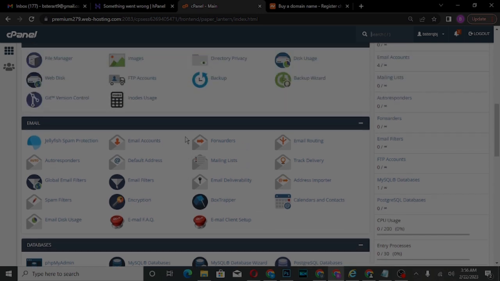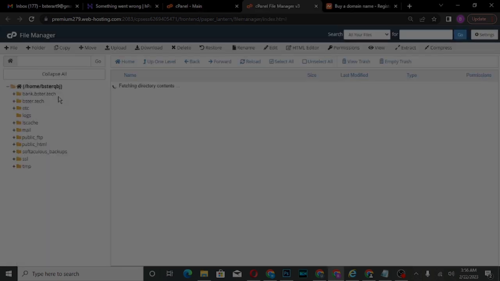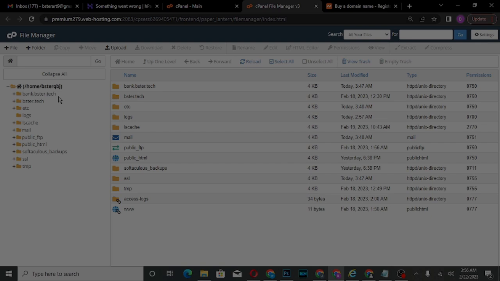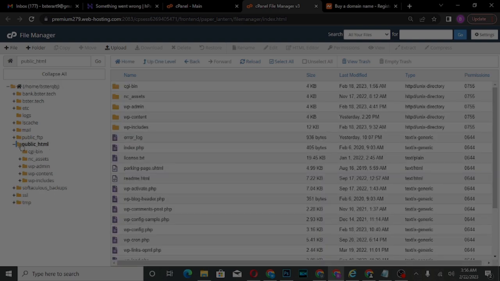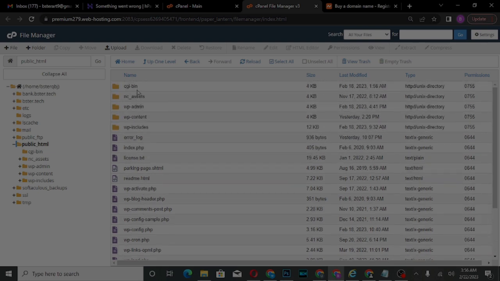So for us to get started with this, you just have to dive into the file manager. I'm going to be opening my file manager. This is my file manager. I will allow it to load. If you are doing this for your client, you just have to go to public_html and upload the files there. If you buy a new domain and hosting, public_html will be empty, so you just have to go there and upload it.